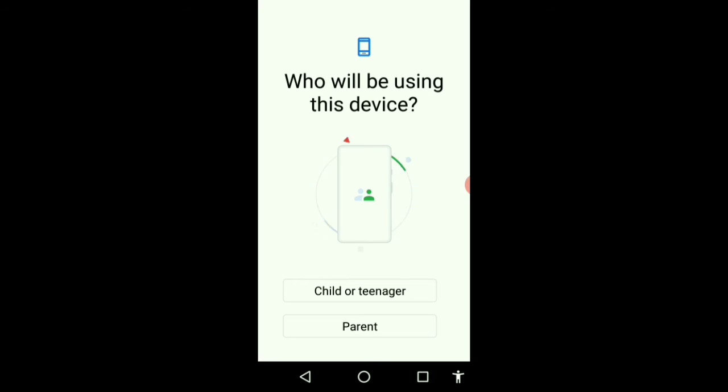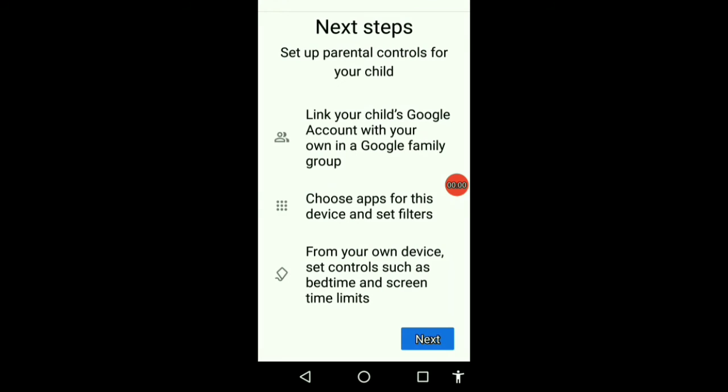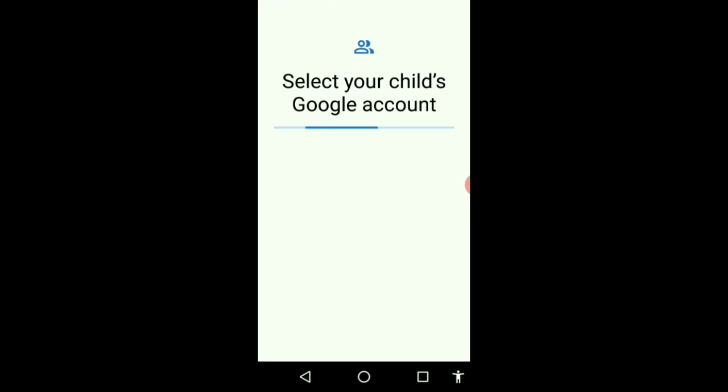Who will be using this device? If it is your kid or you are the parent, whatever it is. So let's select a child or teenager. Now the next step sets up the parent. You can also choose which apps your kids are allowed to use. Next. So it will ask you to select your child's Google account, and then it will guide you how this linking happens, what all things you can prohibit, and you can limit the screen time, and so on. Let's stop it over here.